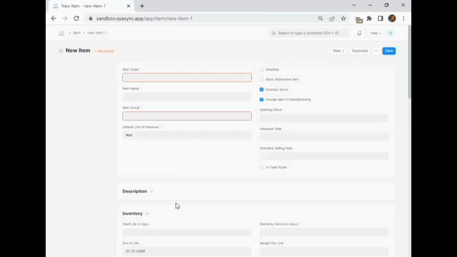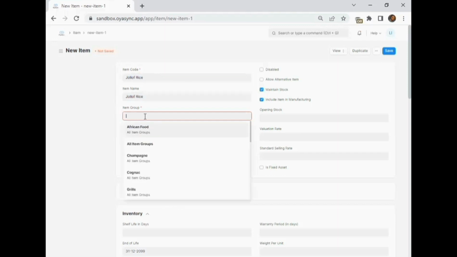This segment is going to be showing us three different things. We're going to be adding our unit of measurement, we're going to be adding our item code, and also we're going to be adding our standard selling rates to this particular item. So firstly, my item code for this item is going to be jollof rice. My item group is going to be African food.